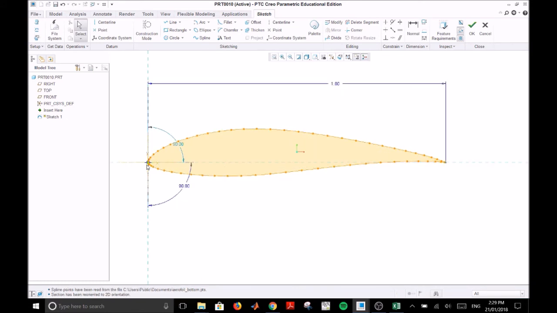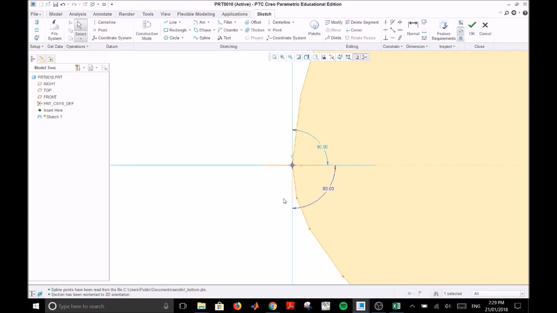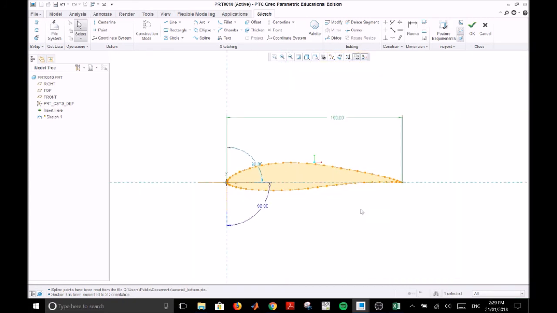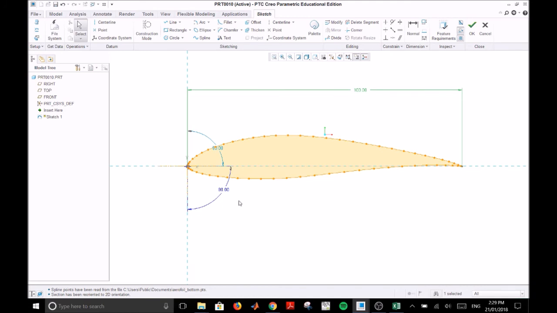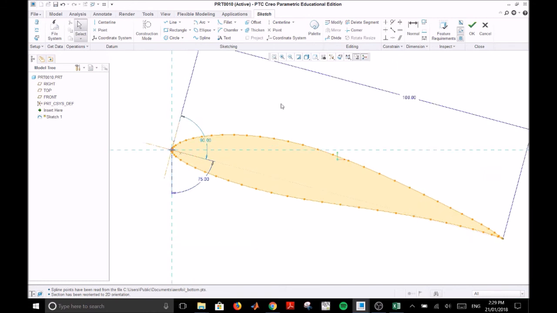So we started by sketching a unit length. We set that to 1. So if we want to set this from 1 mil to say 100, we can now change that quite easily. And if we want to change our angle of attack, we can then set our chord angle from 90 to say 75. So it's an easy way of modifying our airfoil by using construction lines.